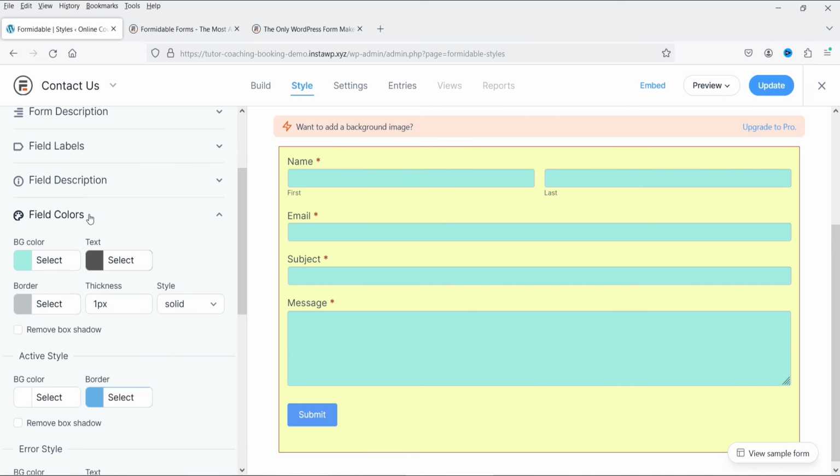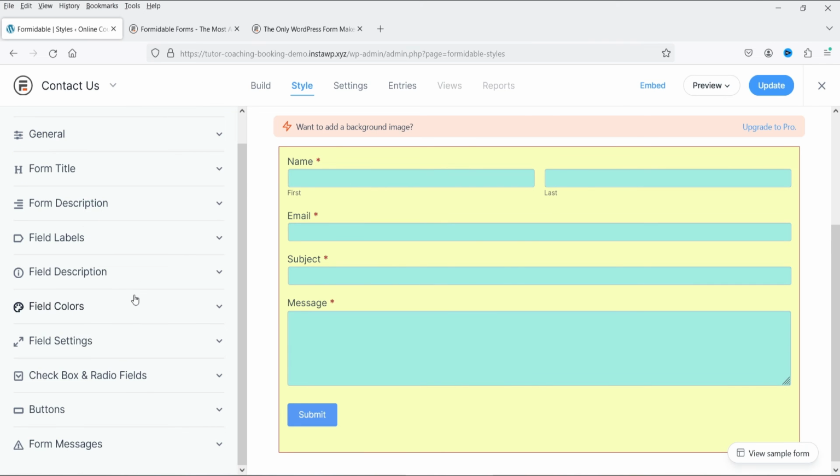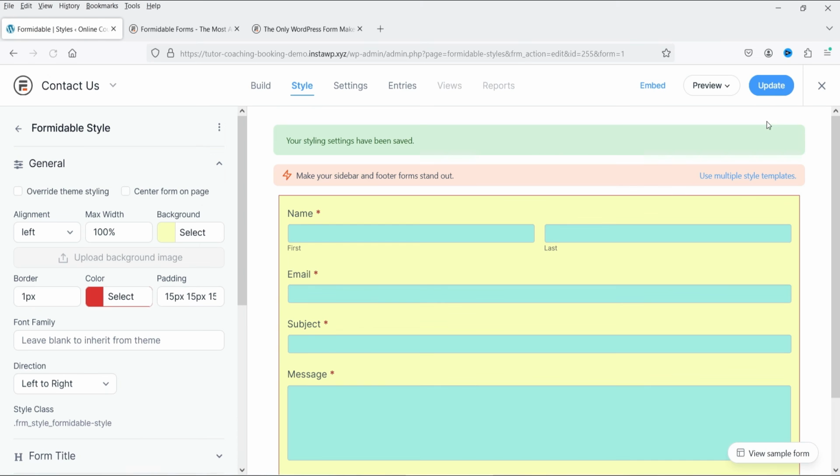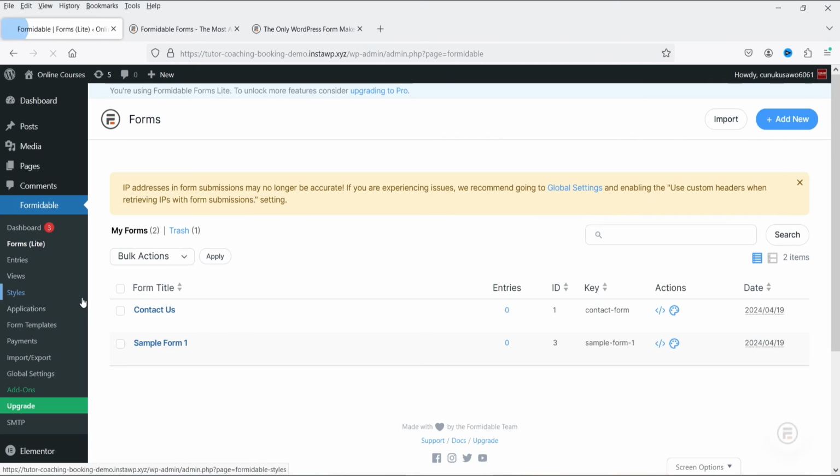Alright, so this is how it works. So you can use this option to change the style settings of your contact form. So these are the global settings. It will be applied to all the forms. Click update and let's close this one. Alright, now we have got one contact form. Now let's see how we can use it.